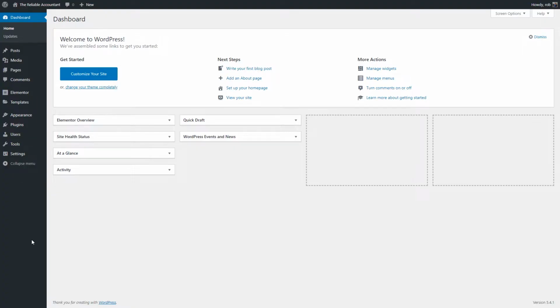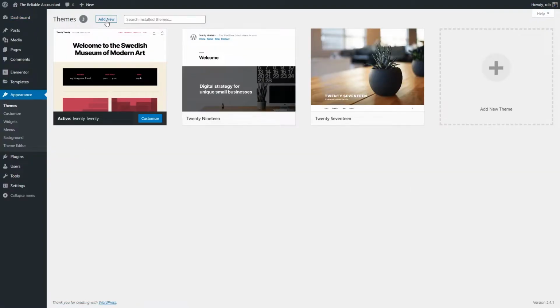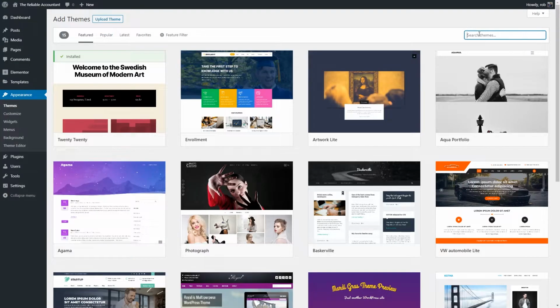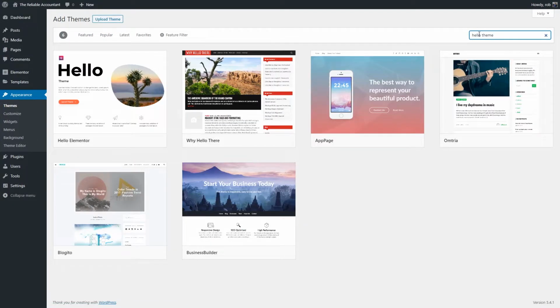So before we start building, there's a couple of things that we need to do. We need to install a theme, we need to install a couple of plugins, and set a few settings. So the first thing I want to do is install a theme. I'm going to go to Appearance, I'm going to go to Themes, I'm going to add new, and in the search bar I'm just going to search for Hello Theme, and this is the theme that Elementor recommend. So I'm going to install this.